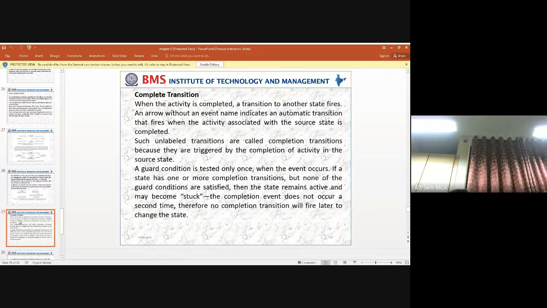In such cases, there can be unlabeled transitions, which are called complete transitions. How do these complete transitions occur? They occur based on the triggering of an event, or the triggering of that particular activity within a state. Say for example, I gave an example of a paper jam. So paper jam is an activity.